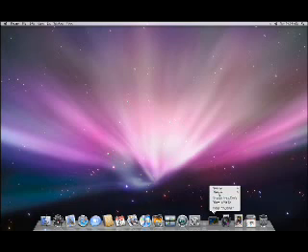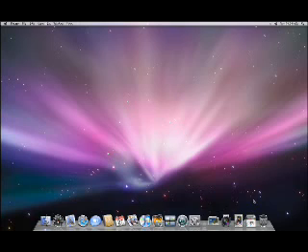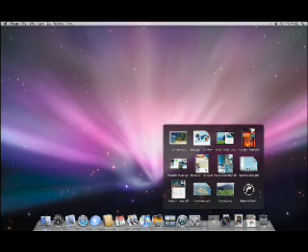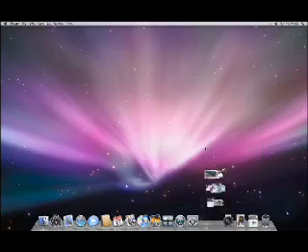You can also choose how to view your stack. Automatic will display the items in your stack as a fan unless you have a lot of items, in which case it will automatically display them as a grid. Or if you prefer, you can choose to have a stack always be displayed as a fan or as a grid. Now I've set up my stack just the way I want, and I can get to any file with just a single click.